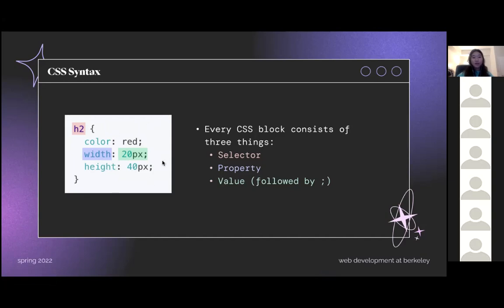And on the right, we have your value. And all of them have to be ended with a semicolon, or else it's going to bug out. So make sure you check that that is there.